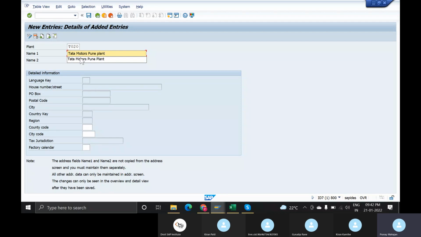You can give any description here of your own choice. It depends basically on the business. Then in Pune, Wakad Pune. You can enter the location name.